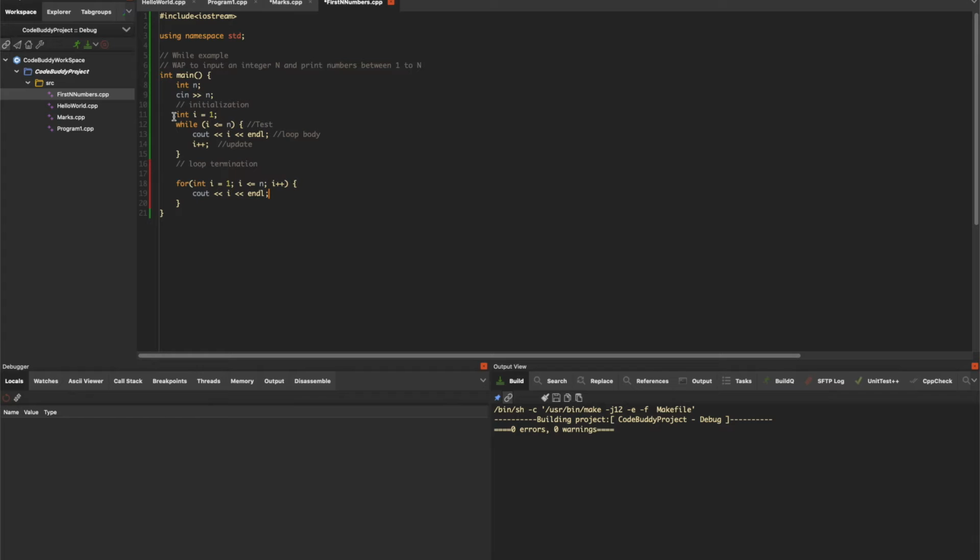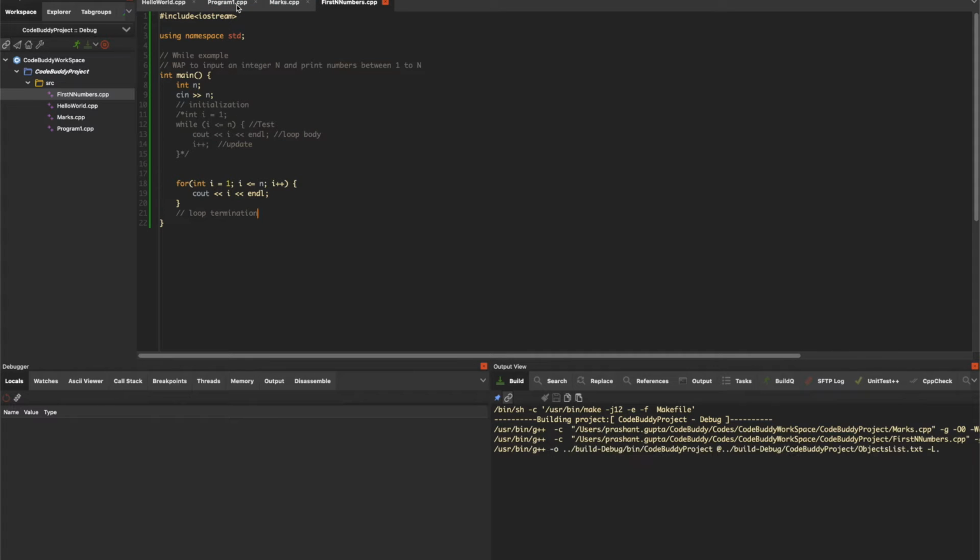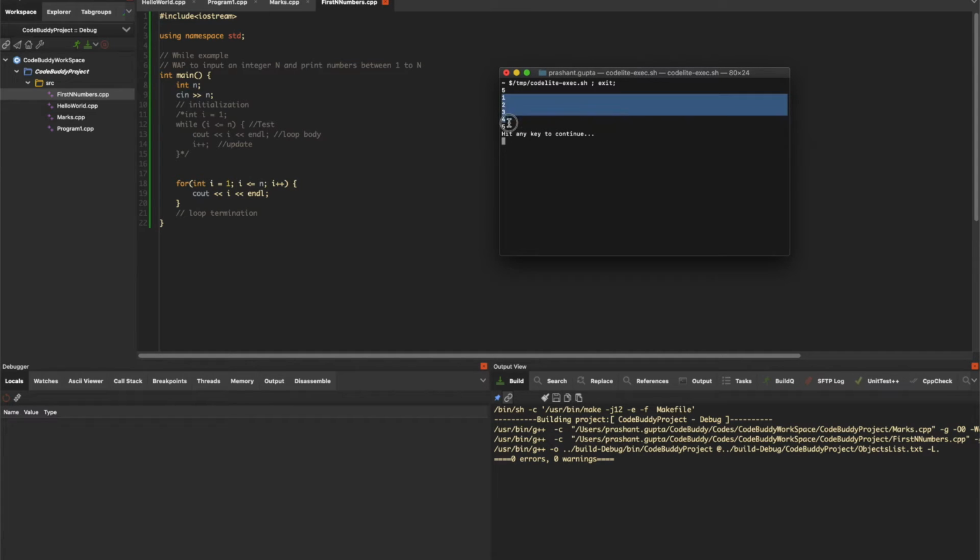Now let's comment this section and try to run this program. So we'll copy paste this loop termination, and let's run it. So if we enter 5, the first 5 numbers get printed.